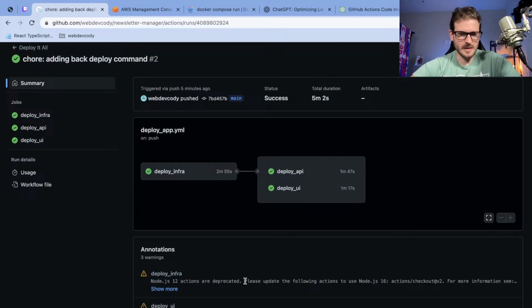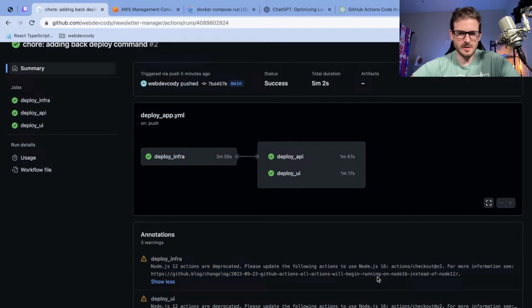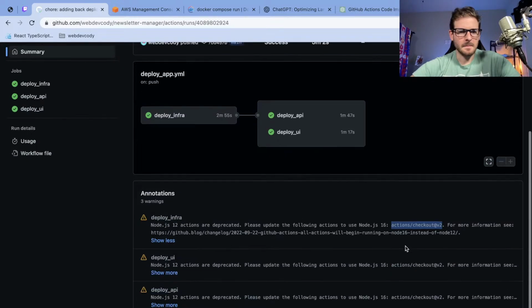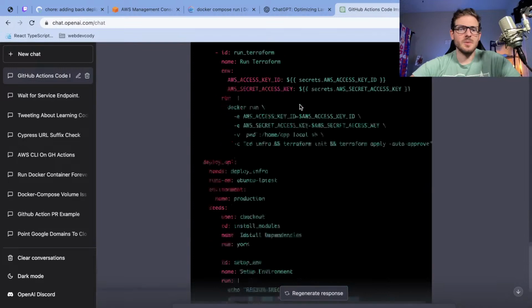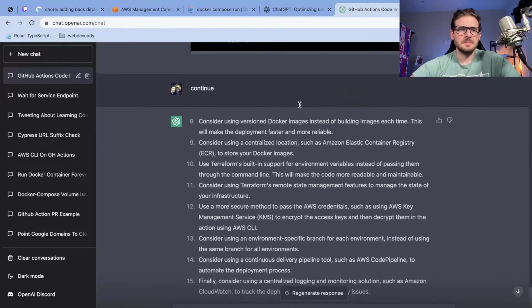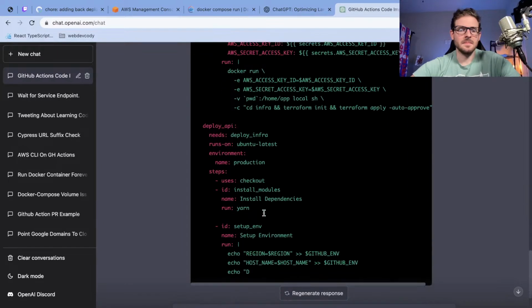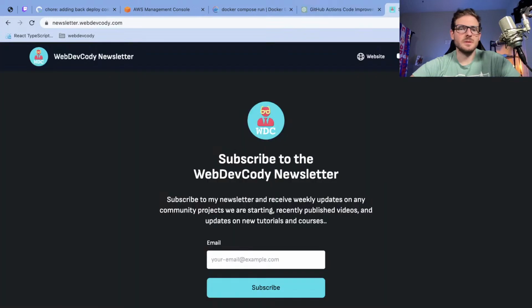Node 12 actions are deprecated. Where am I using Node 12 actions? Oh, checkout? You know, I want to go back and, oh, continue. It just gave me. I'll come back off stream and do this stuff. I'm kind of losing steam.